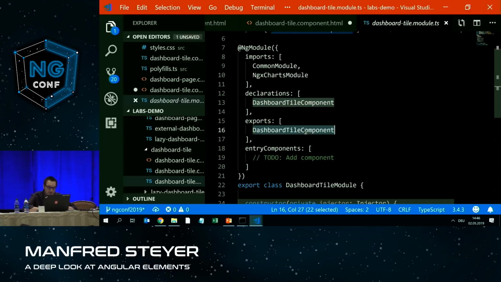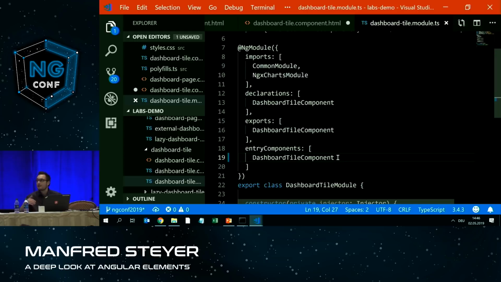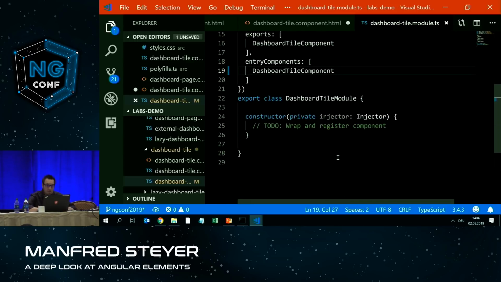And first of all, I have to put it into my entry components because it is dynamically created by Angular elements. After this, I need the wrapping code. I'm putting it into the constructor of my module. I really like this because so my module is providing both Angular elements on the one side and custom elements, web components on the other side.